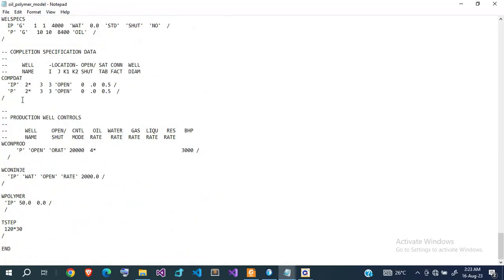So if you look at this section, we have injector polymer perforated at the third layer, placed at the first grid block 1,1. Then we're injecting polymer, that's the concentration of the polymer and all that. We're injecting at 2,000 standard cubic feet per day. Like I said, you can change all these values to see what effect it will have.